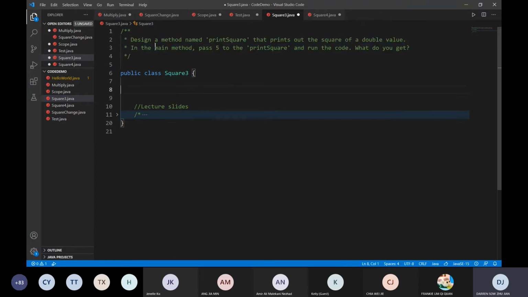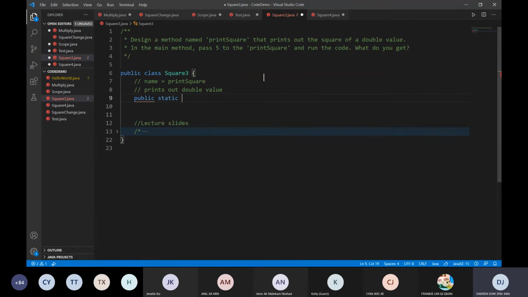In this question, it asks us to design a method named print square that prints out the square of a double value. From this sentence itself, we have all of the information needed to create a method. Let's first start off with creating a method with public static. And what should we put for the return type?